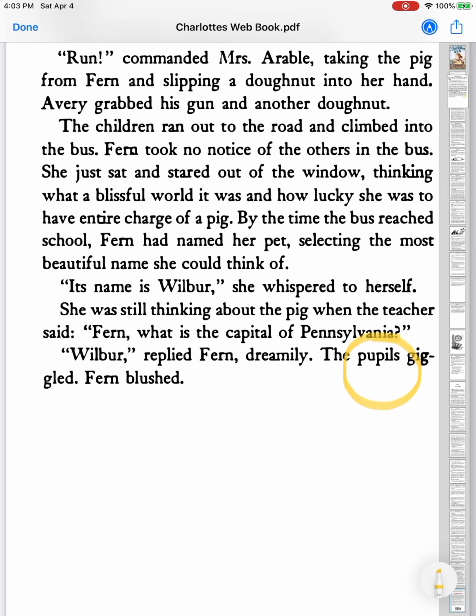Now that we've concluded chapter 1, here are some questions I want you to think about. You can answer them out loud. If you want to draw them in a journal, you can. So think about this question. In the beginning of the story, John Arable, now that's Fern's dad, was going to kill a baby pig that was a runt. What is a runt? Do you remember the definition?